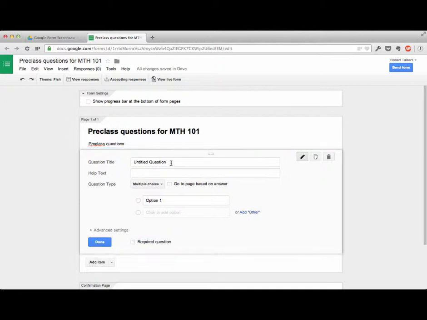Let me change this to an item that asks for the student's name, which is a short text. The title is the text that will appear in the question, so let me change that to say, write your last name. The help text here is for any additional instructions you may need to add. You can leave this blank if you want to. I am going to put a reminder in here for the students that I only want their last names.